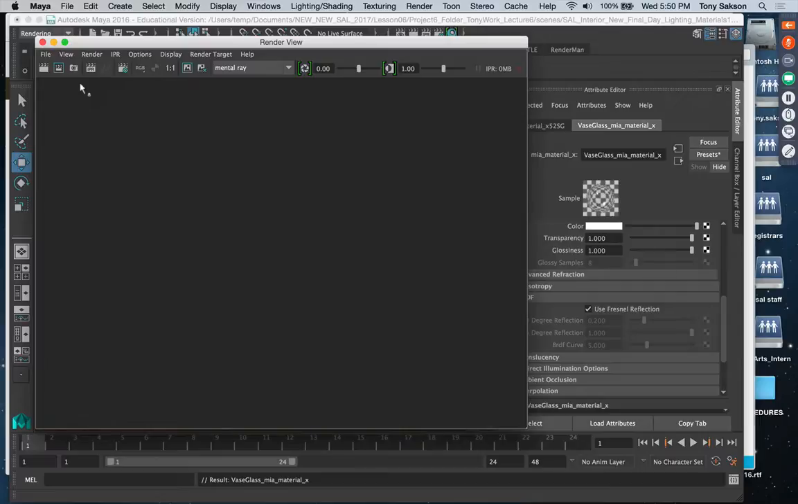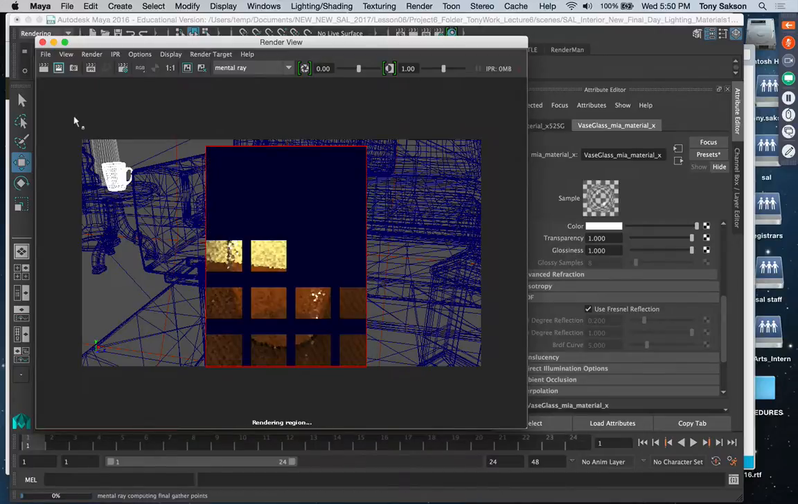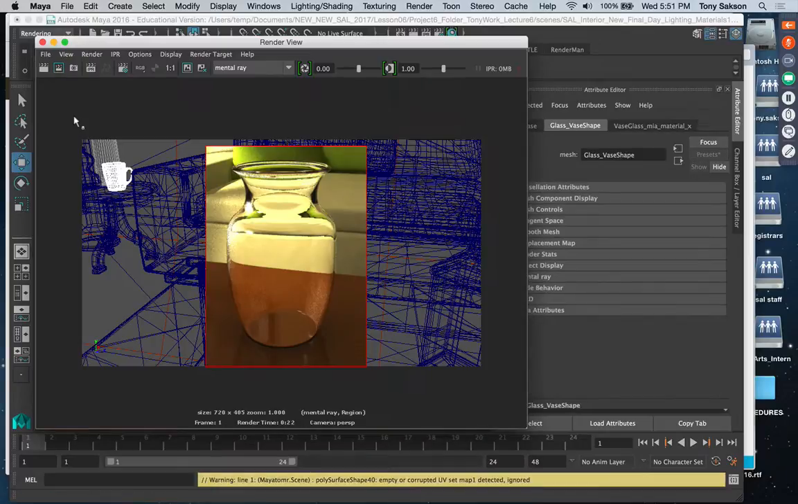I'm going to do a screen or a camera grab. All right, so we've got a vase. Sort of looks like we have refraction when we look through it. Looks a little funky. We'll work on that. What's next after rendering?